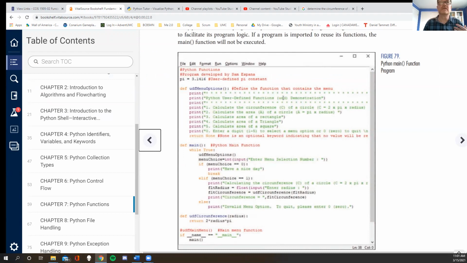Sam's take on coming up with a menu-driven thing that can basically calculate, for example, the circumference of a circle, the area of a circle, and so on, right? But let's first of all get that idea of the circumference.